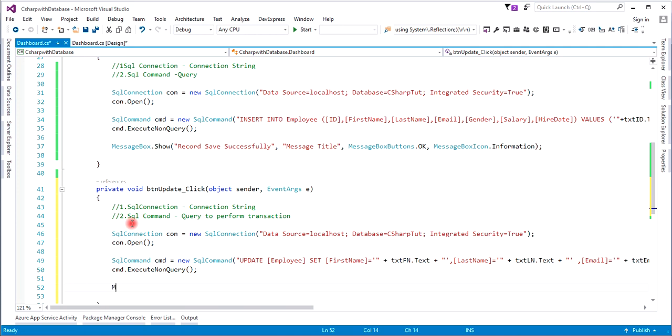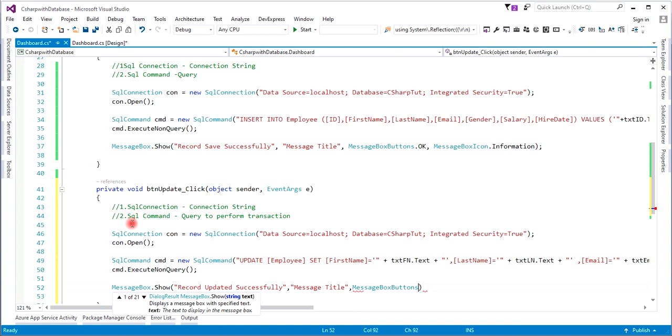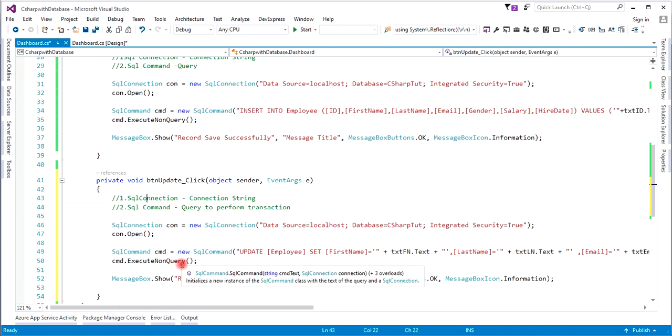and then we display a MessageBox.Show. Into bracket we say "Record updated successfully," followed by the message title and MessageBoxButtons.OK, MessageBoxIcon.Information. Let me terminate. Okay, so that's all for the update.